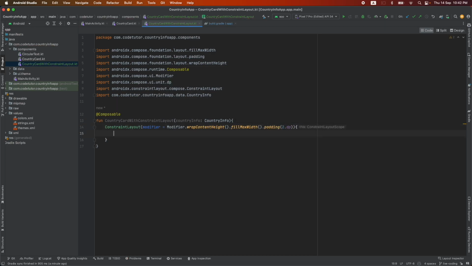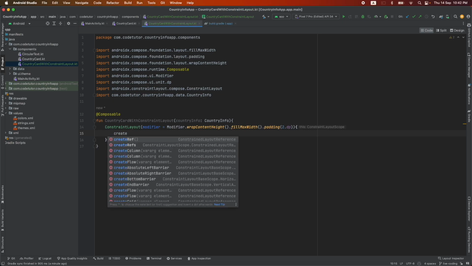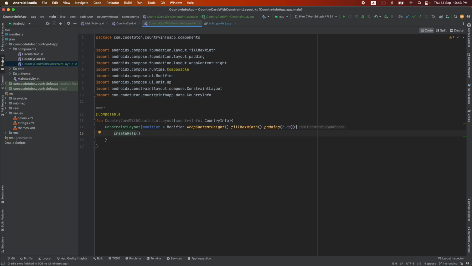And now the first thing that you want to do is create references for all the UI elements that you are going to place under it. So let me do that. For that, I use something called create reference. It creates constraint layout references. There is another version which is called create refs, which creates multiple references. So I will rather use this and then create various references. For example, flag, common name, capital. These are the first 3 things that we want to place.